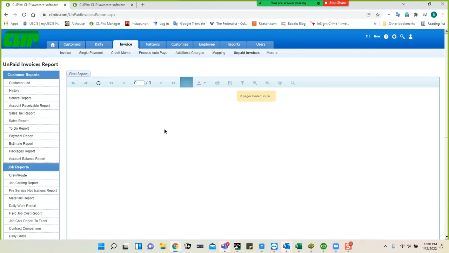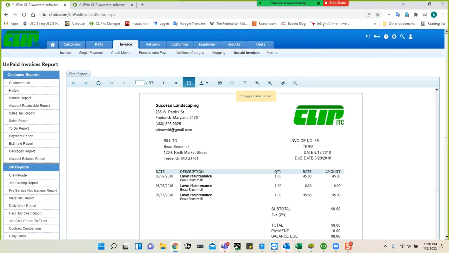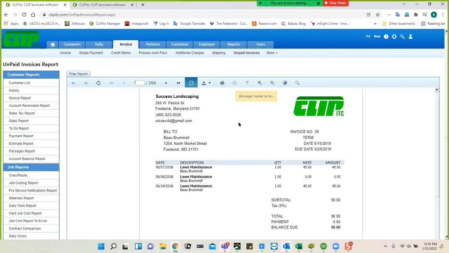Yeah, so it looks like it's going to generate everything up through 60 days ago. So if I wanted 90 days, I have to go back one more month. But yeah, you can kind of, in this view of unpaid invoices, look for old accounts. I mean, assuming this is going to finish creating. Oh, okay. So here, yeah, 264 pages.